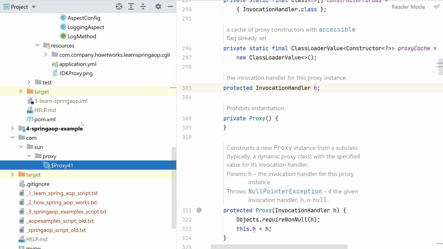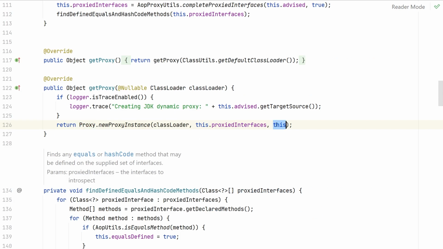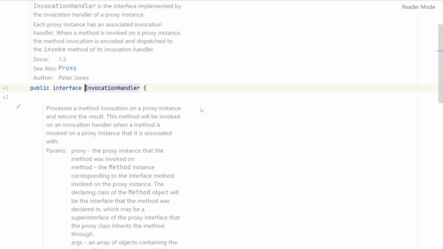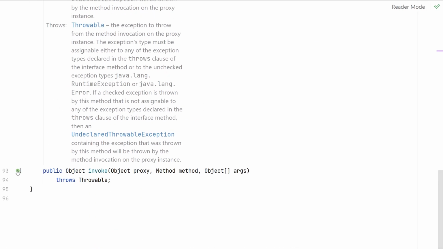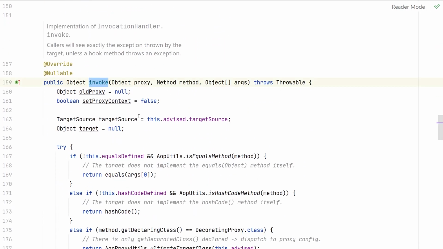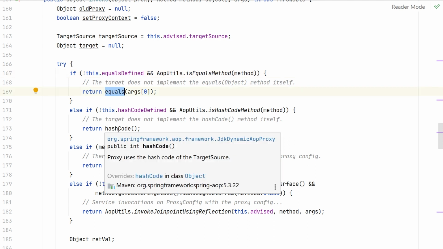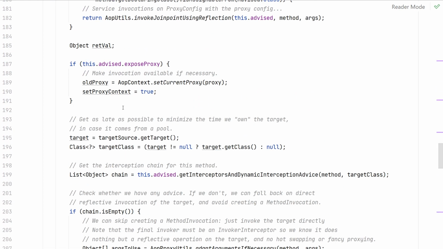Okay, let's get back to the JDK dynamic AOP proxy and take a look at the invocation handler. The invocation handler is a class which has only one method, invoke. In our case, let's find this invoke method. Here, if we invoke the equals method, hashCode, toString and so on, we apply some special logic in this invocation handler, but at the end of this method, we have the following.